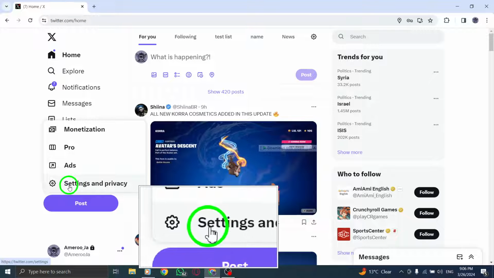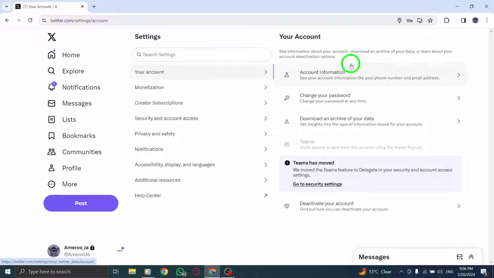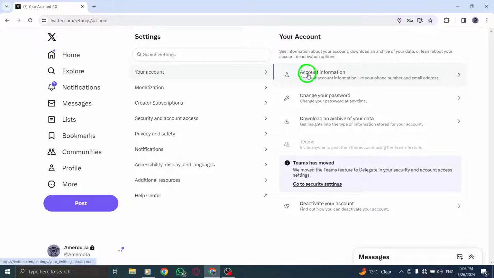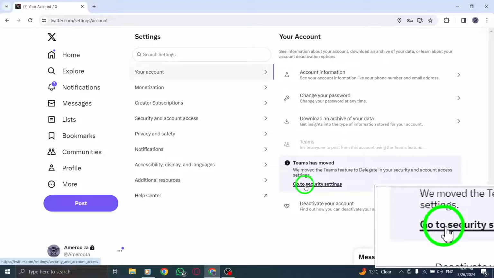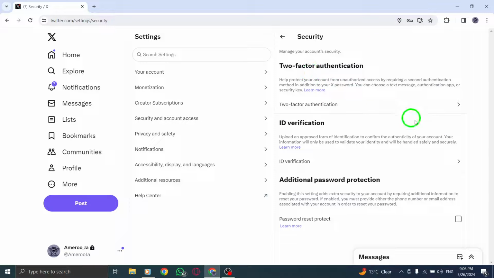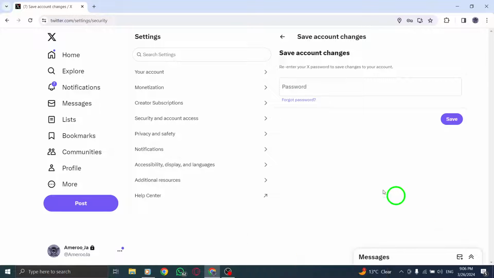Now locate and click or tap on the Settings and Privacy button to proceed to your account settings. Within the Settings menu, find and select the Account option to manage your account preferences. Under the Login and Security section, choose Security to access security-related settings. Finally, ensure the protection of your account by checking the box next to Password Reset Protect.